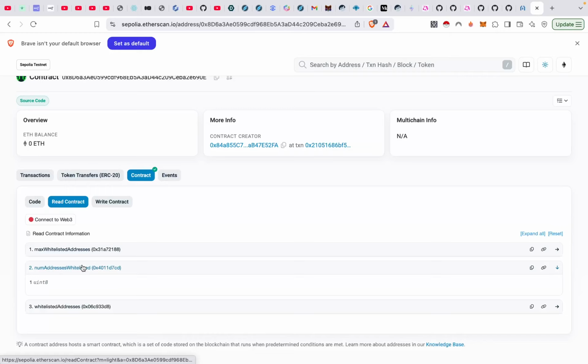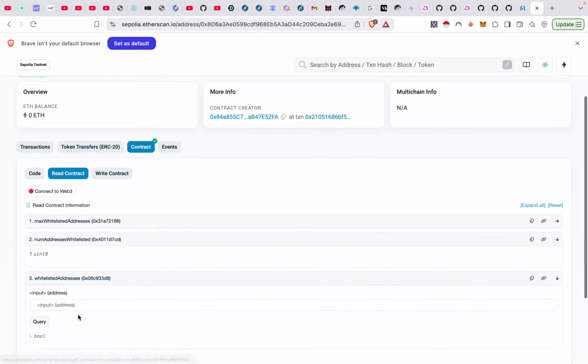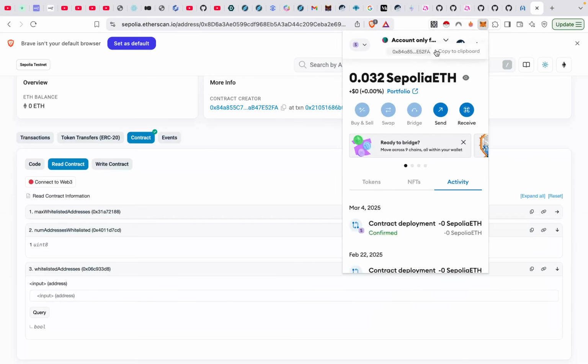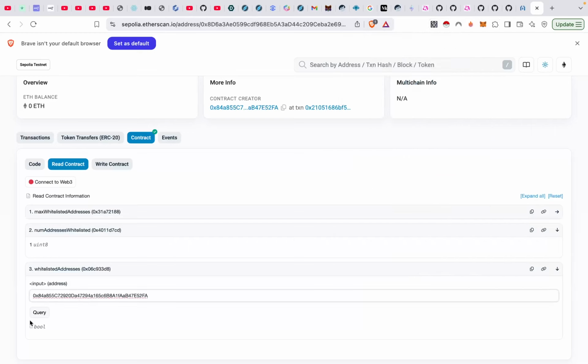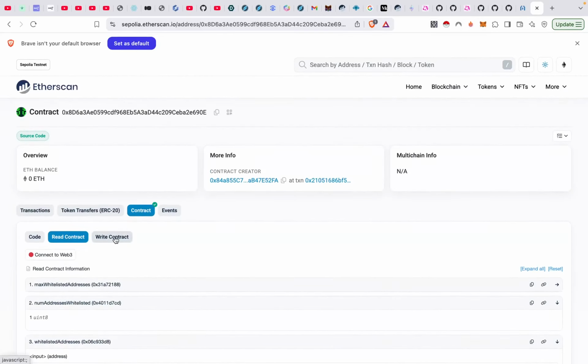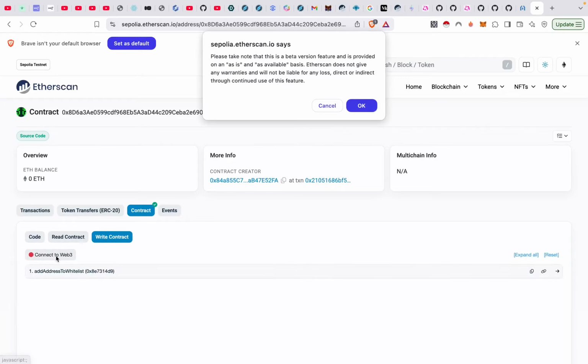So number of whitelisted address, I see 1, which I whitelisted previously. If I put in this address that I want to whitelist to check whether it is whitelisted, it has to return false. So bool, false, not whitelisted. So write to a contract, connect to the Web3.